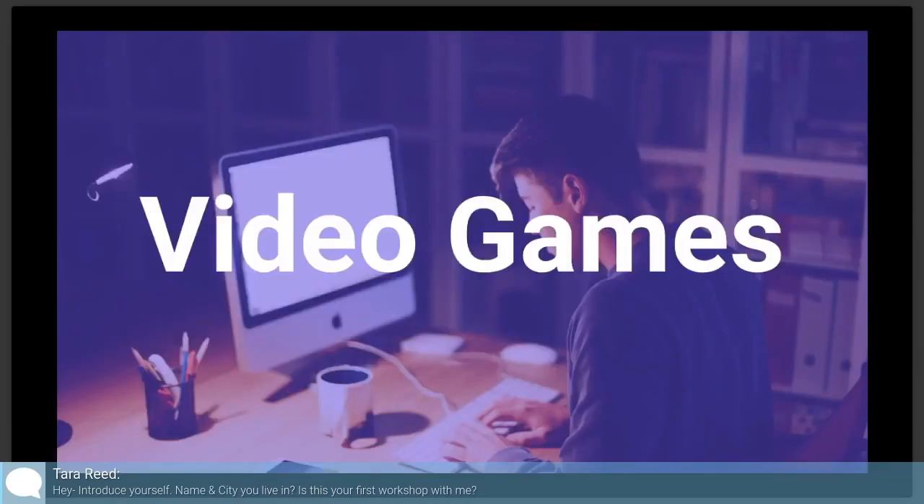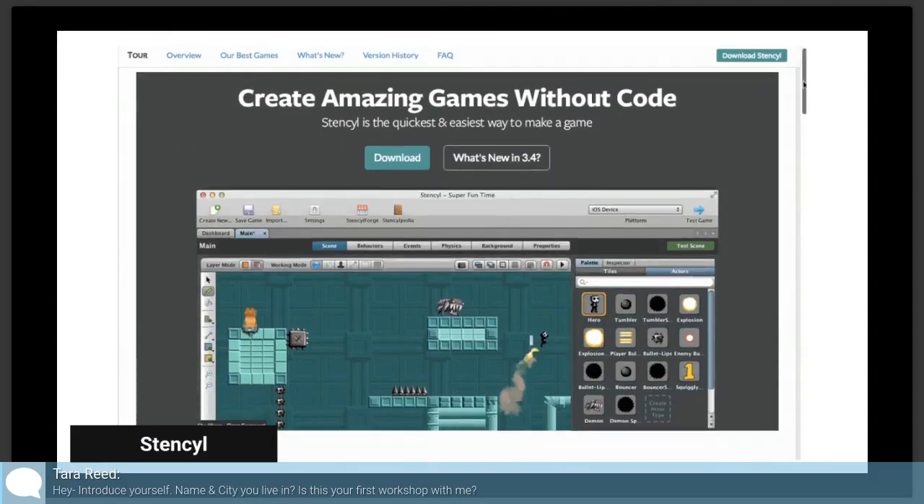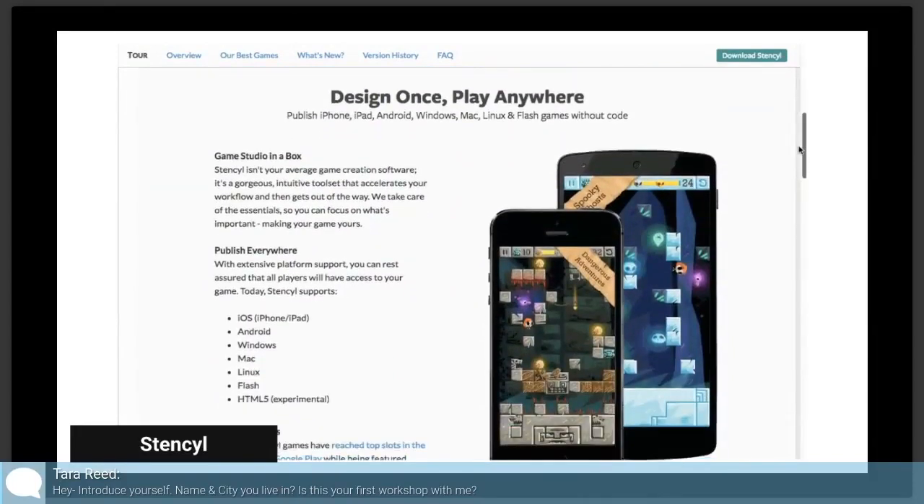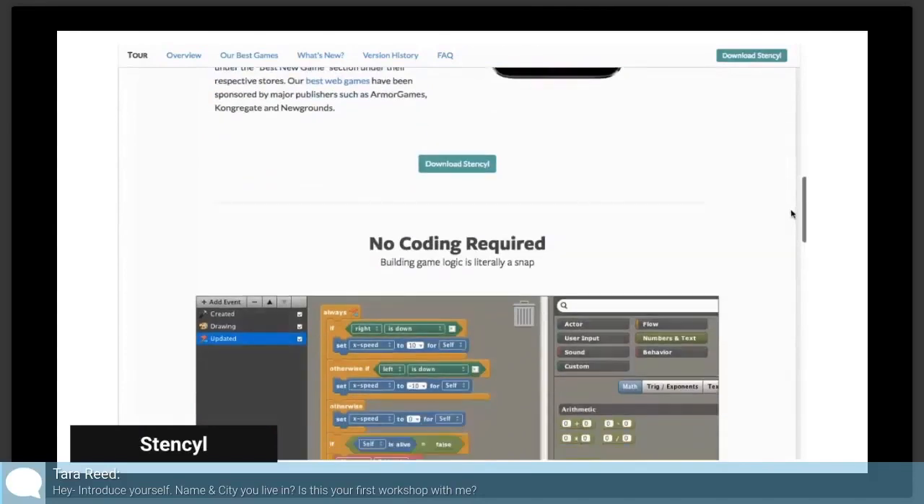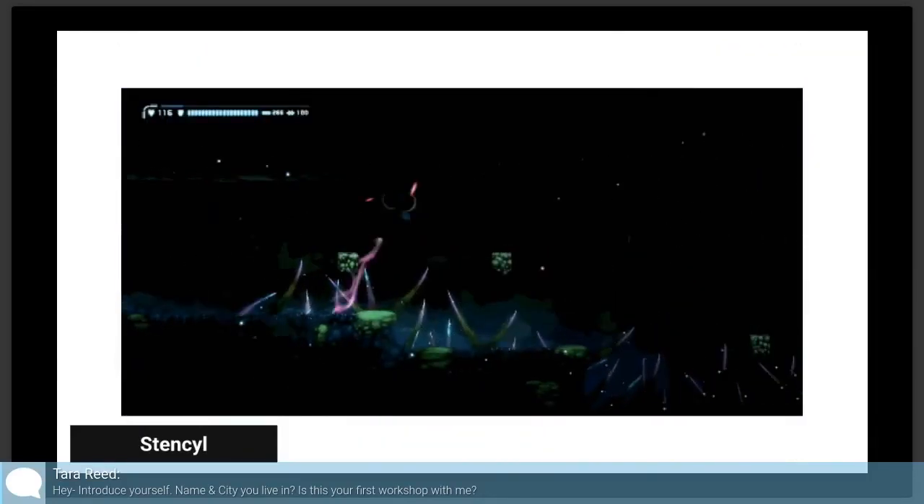Let's say that you wanted to build a video game, right? Let's say you wanted to build your own video game. There's a tool called Stencil that allows you to create your own custom video games. And so you create all the logic and all the characters. You can put it on iOS or Android or Windows or wherever you want to put it. Here's an example of a game that was created with Stencil, right?